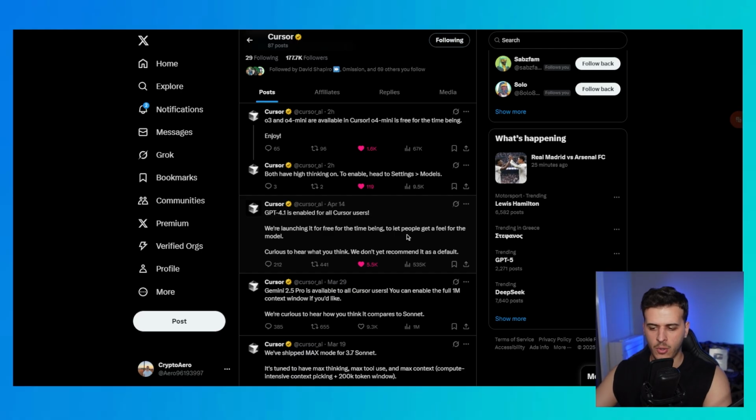I really like that all of these tools bring free usage to users for just a little bit for marketing, but it's a net benefit. We can get to use these tools for free.